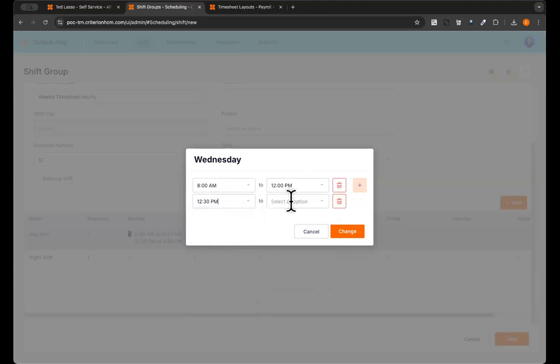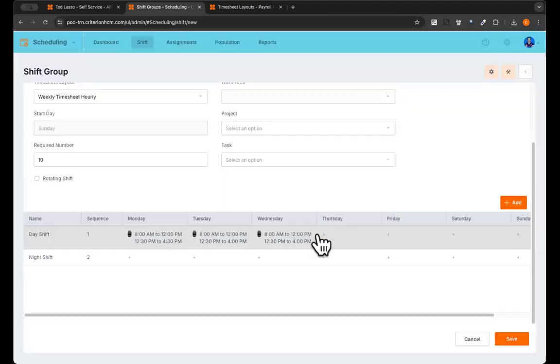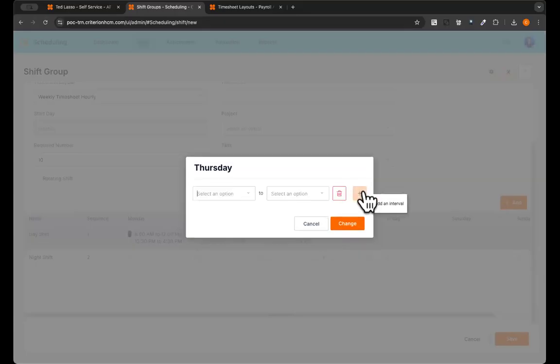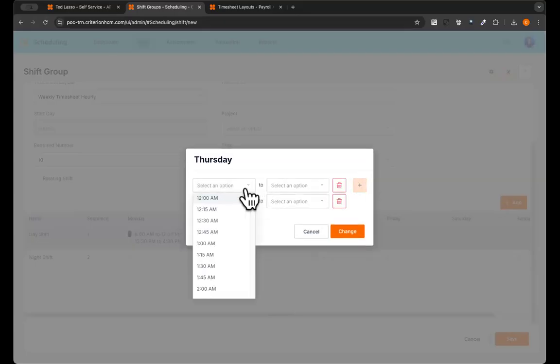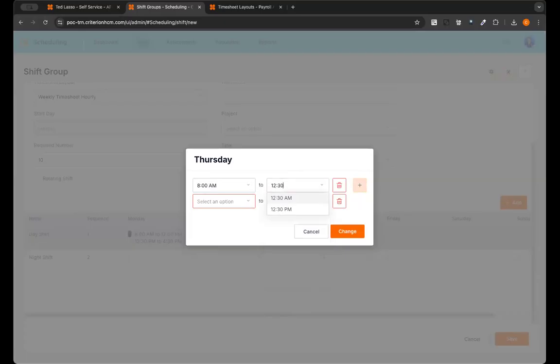I'll do 3 days just to get you an idea. Well, I'll do the whole thing here just so you can see a whole weekly schedule out here and adding these. Now I'm making the same for every day, but of course they could be different depending on your scheduling needs. Oops. In fact, there we go, 12 to 12:30. And then 4:30.